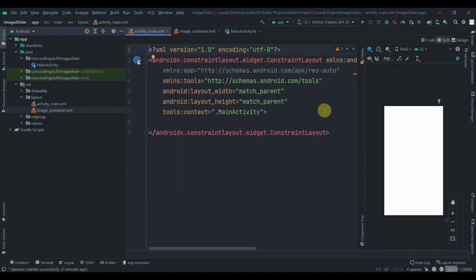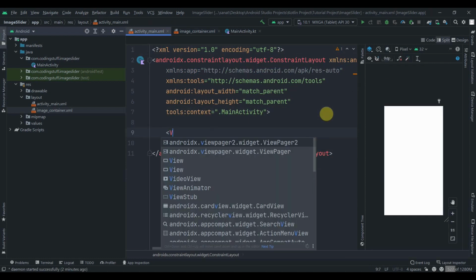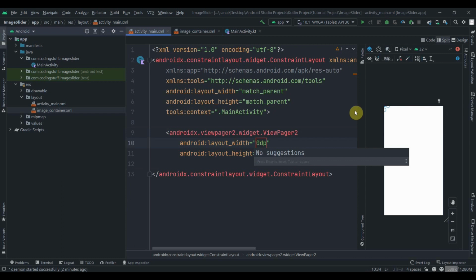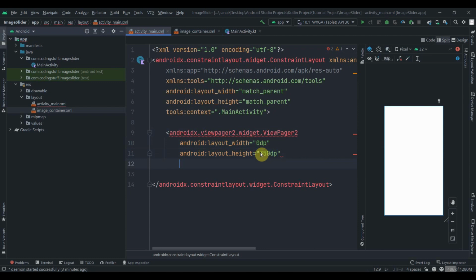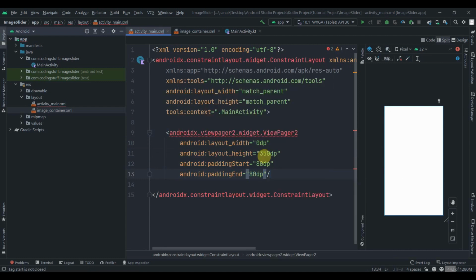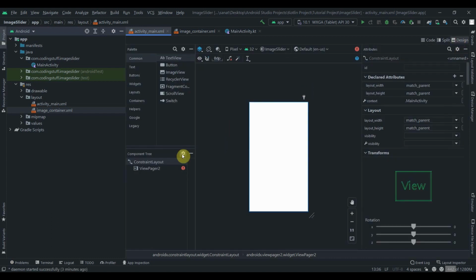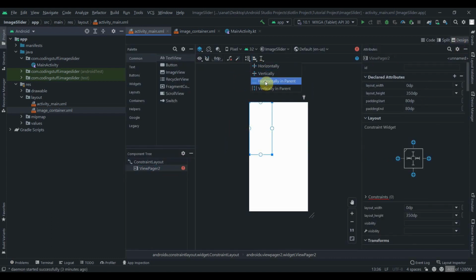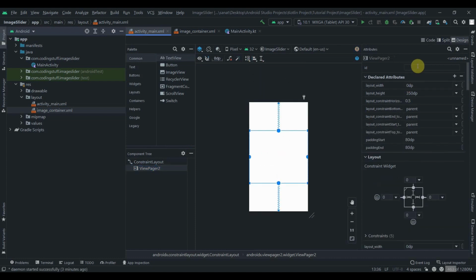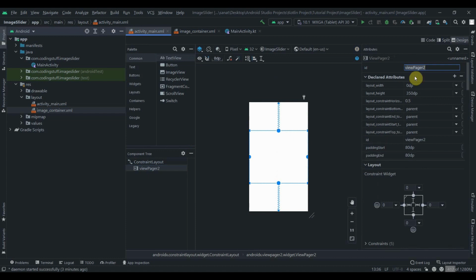So we'll move to the activity main, and down here we'll add one ViewPager2. It will keep its width as 0 dp and height as 350 dp. We'll provide it padding start of 80 dp and padding end of 80 dp. And now we'll switch to the design mode. We'll constrain this horizontal in parent and this one vertical in parent. We'll give it an ID as viewPager2.